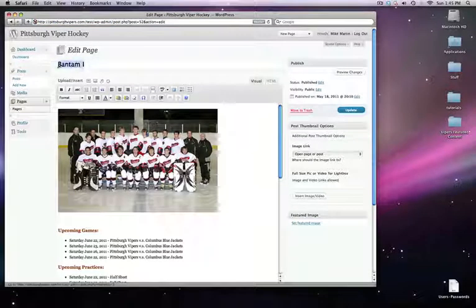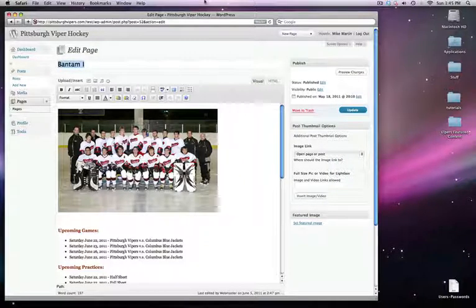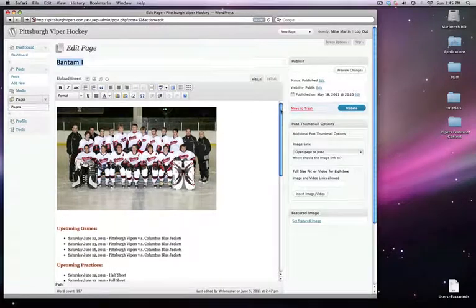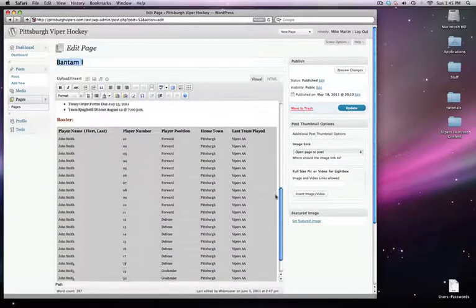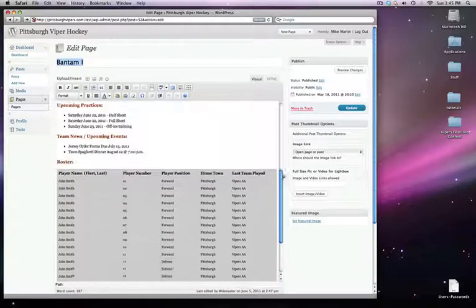You'll see team name page is right there, the team name right there, Bantam 1. There's no need for you to edit that. And it pretty much shows the content as you view it within the site. It looks a little differently.